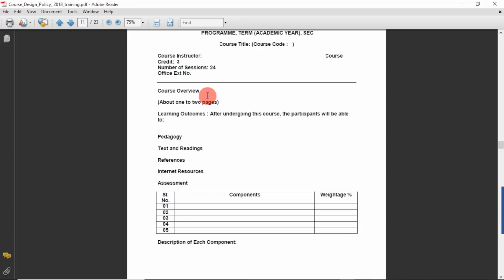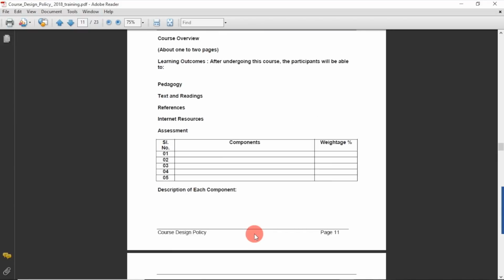Then you discuss the course overview, the learning outcomes which you expect, the pedagogy you are going to follow, the text and readings suggested by you, and separate references apart from the text, what you would like the students to read, and what internet resources. Nowadays, when we talk of internet resources, we also put up which MOOC courses they can go through. I will show that to you in our syllabus of Bharati Vidyapeeth University. And then you discuss session-wise which topics you are going to cover.